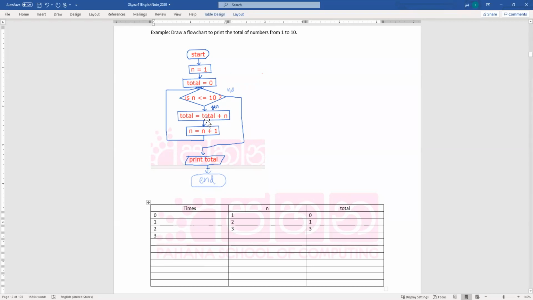Now total, what is the total? Total is 3. N is 3. So 3 plus 3. Now total becomes 6. Now n becomes 4, right? So this is after finishing the third round.